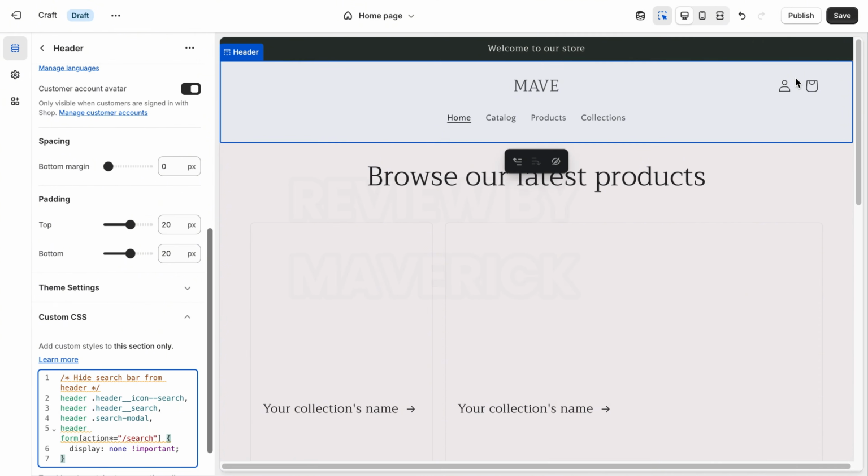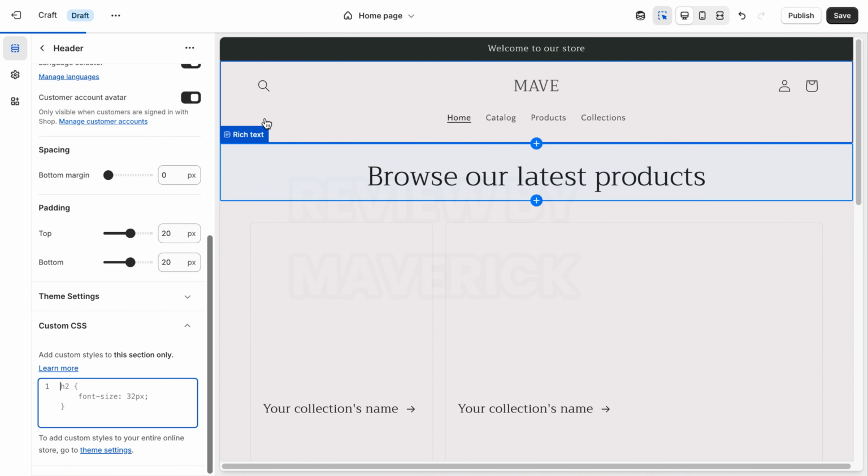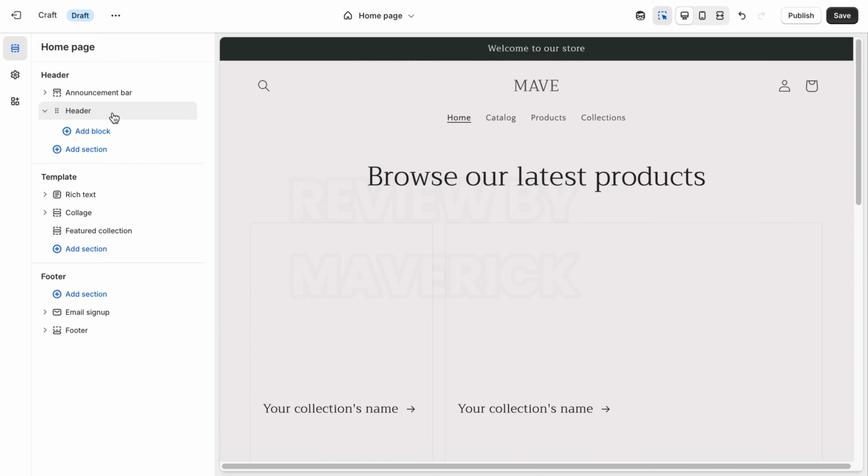But maybe you don't want to work with this. Maybe you still don't want to use the custom CSS. It's fine. There is another trick that I have for you, and you still have to copy and paste also, but it's also very simple. So if I remove all this now, and the search icon is back again, I can easily just come here to the header section, okay, right here.